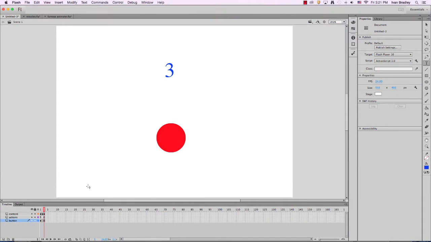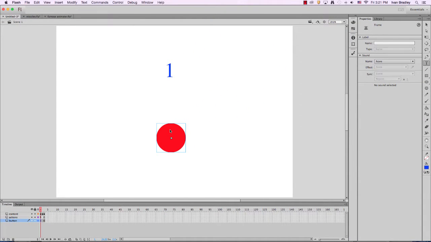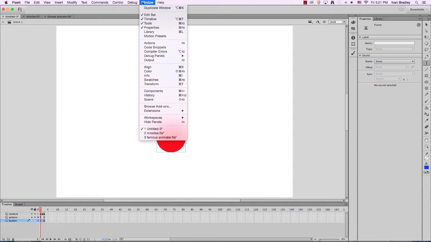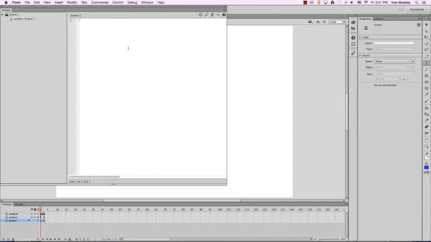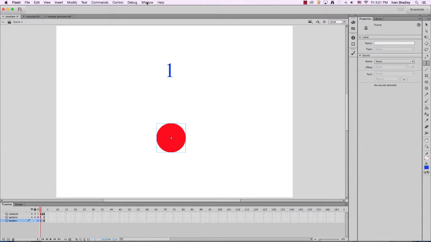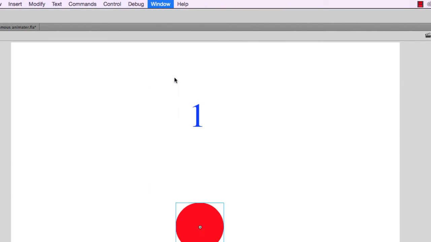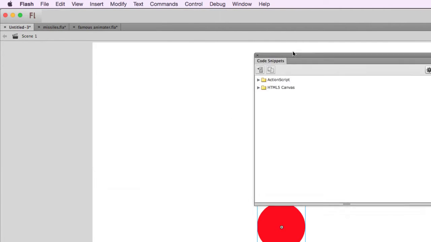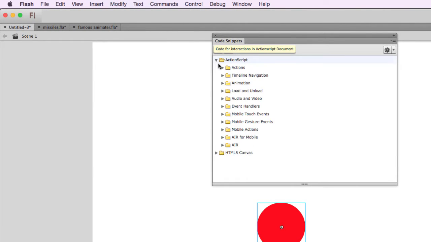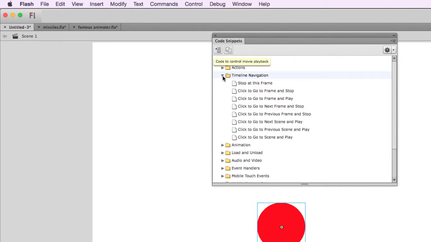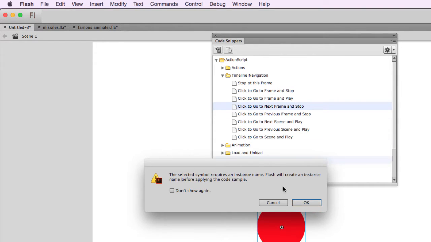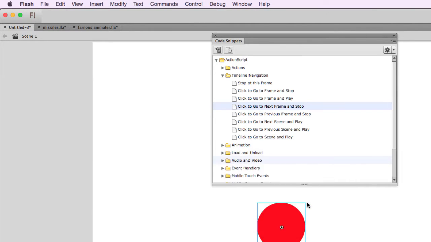So to do that, you first select the button, and we could go to the Actionscripts panel again if we knew what we were doing and type in the actions, but fortunately enough, Flash has some built-in code snippets. So we're going to go to the Window menu, Code Snippets, and choose Actionscript, Timeline Navigation, click to go to Next Frame and Stop. So double click on this one, and it's going to give us a dialog box. So I'm going to click OK.